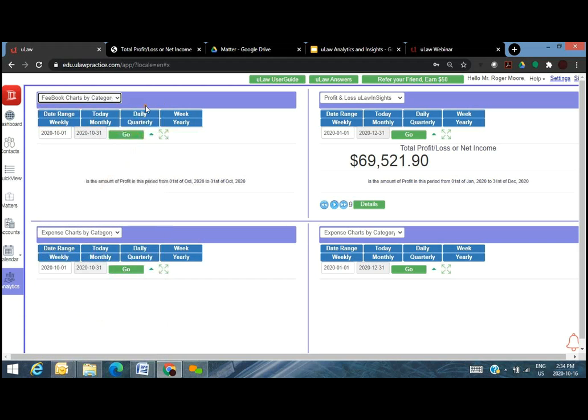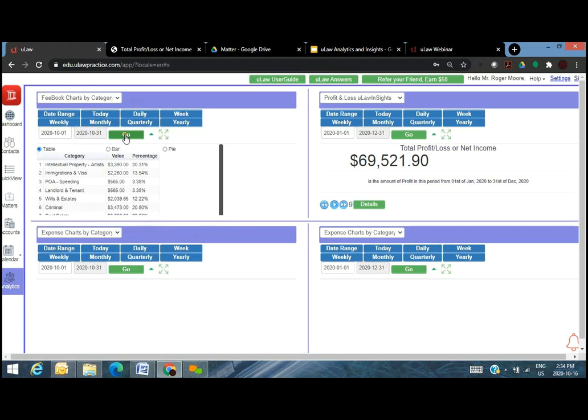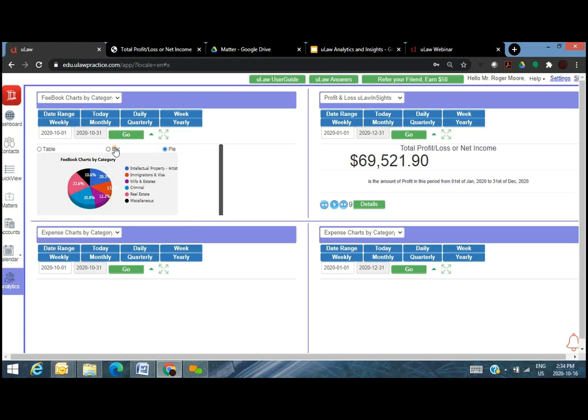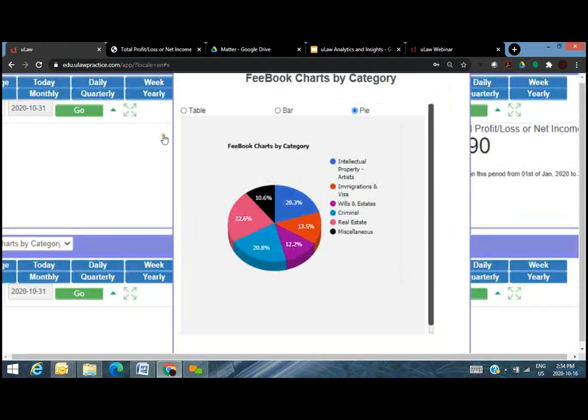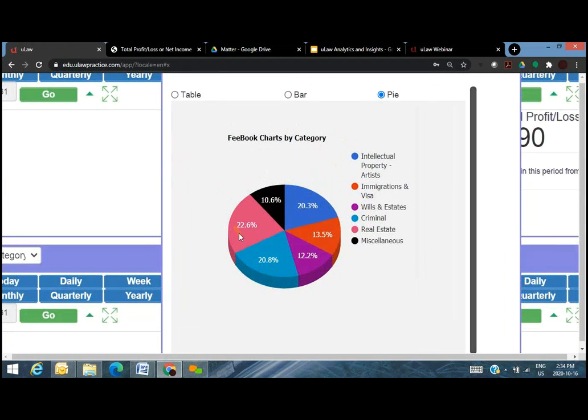So if I choose my fee book chart by category, and again, I'll compare it for this month, going with that same flow, you can clearly once again do a bar chart or a pie chart that tells you where you're making your money. So as a business, you could see the top performers are real estate, at about 23% of your overall revenue comes from real estate. About 20% comes from criminal law, right? So you could see the spread.